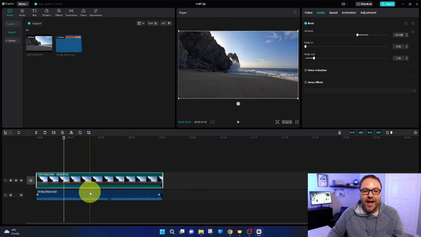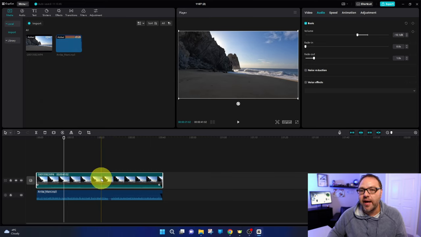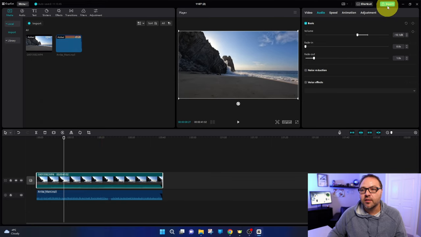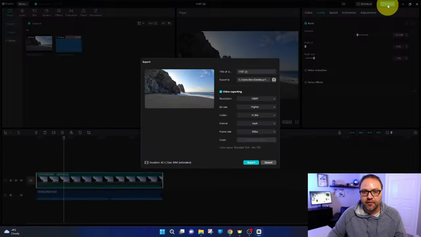Perfect, so we've got our background music in there and we've got our wave volume lowered. Now it's time to go ahead and export our video. So up here in the top right-hand corner, you'll see it says export. Go ahead and left-click on that and an export window is gonna come up.